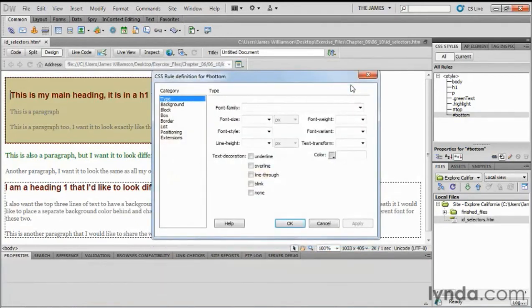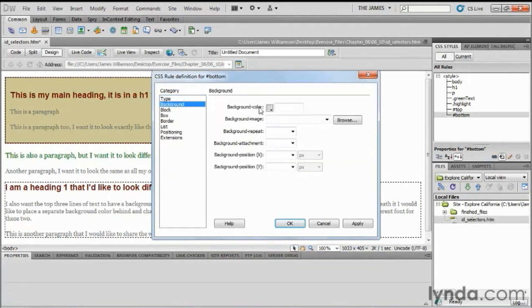And here we're going to make some changes that are a little bit more specific than the changes we made above us. First off, we're going to change the font family to Arial. We're going to change the foreground color to pound FFF, which is white. Then we're going to go to our background, change the background color to pound 666, which is that dark gray.